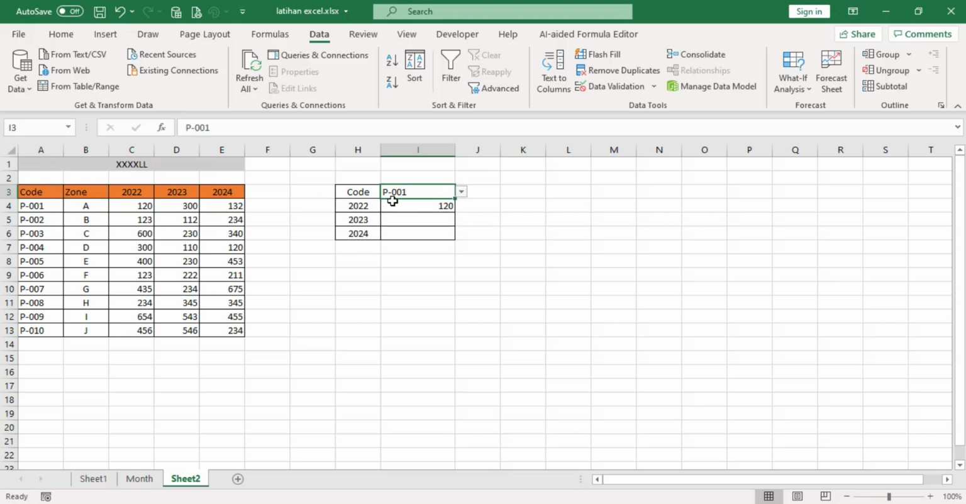For P001, in 2022 it is 120. Right, in 2023, try to double click here like this. It's 300. In the year 2024, it's 132. If we change the code right here, it will automatically change. In 2022, it's 123, correct, with code P002.